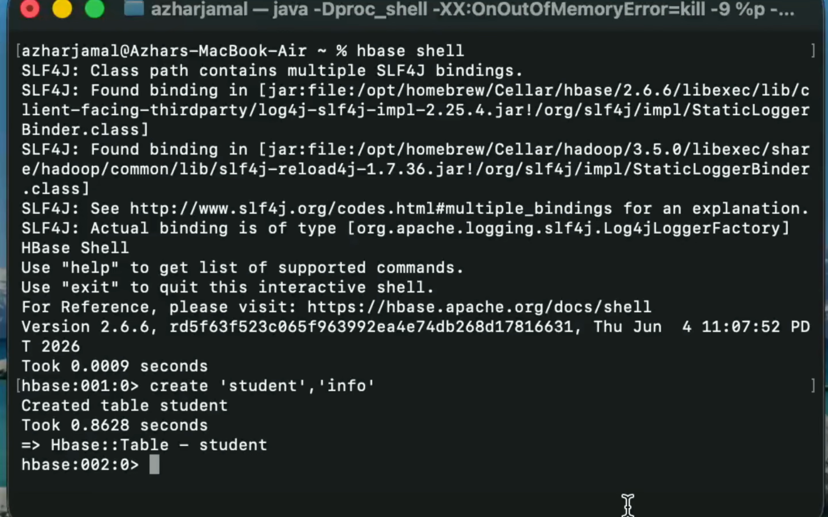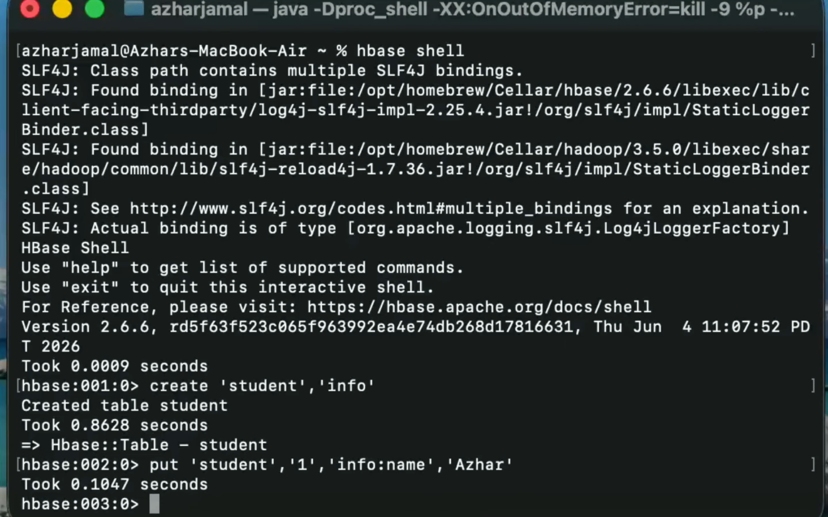Okay, now let me put some values, so for that we have to use put on 'student', '1', 'info:name', and I'll add my name. Click on enter. So it took. Okay, now scan the student.